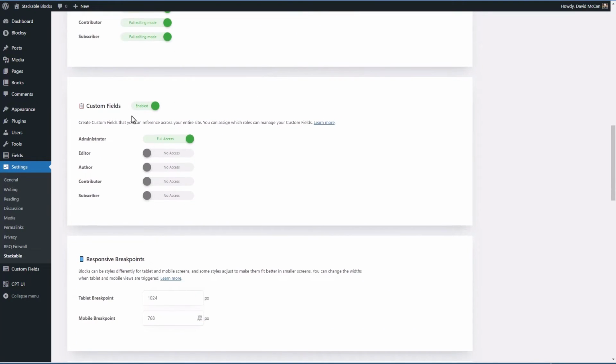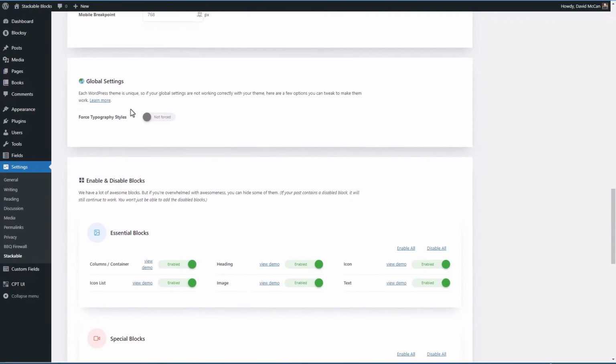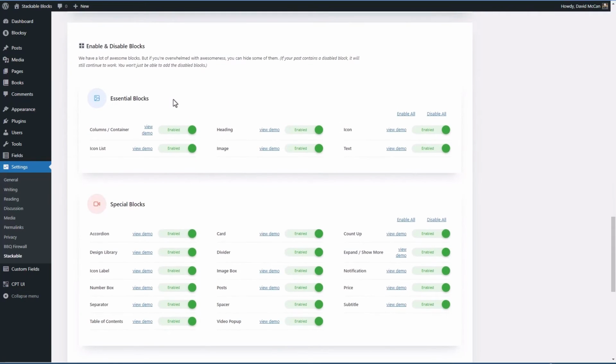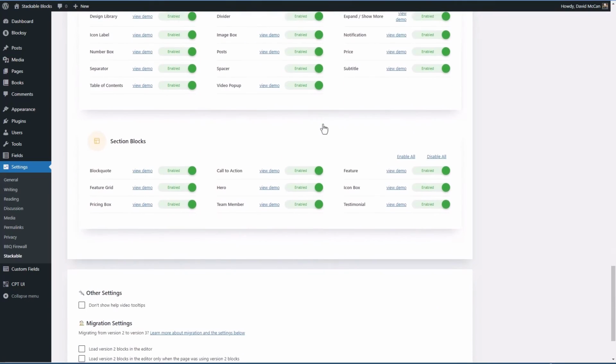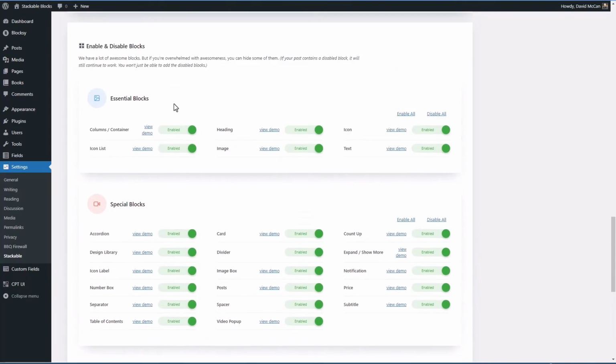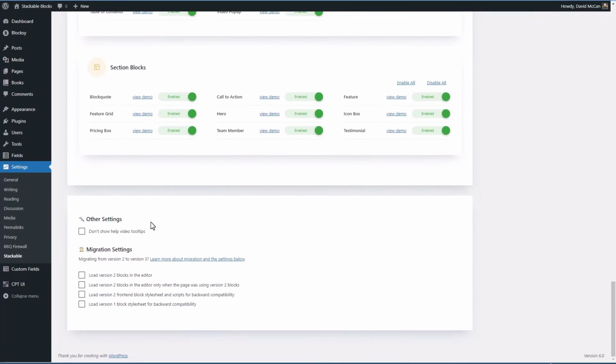Stackable comes with its own custom fields option. They're not trying to compete with ACF or MetaBox or something, but it's good enough if you want to add fields for contact information, things like that. You can set your breakpoints, you can force typography styles, and then, as I mentioned, you can turn off any of the blocks you're not using. Stackable organizes the blocks by essentials, special blocks, and section blocks. And then there are some migration settings and things like that.